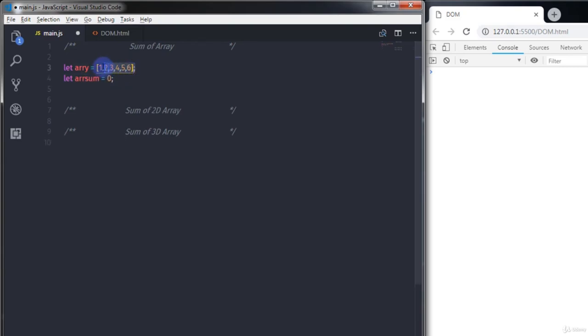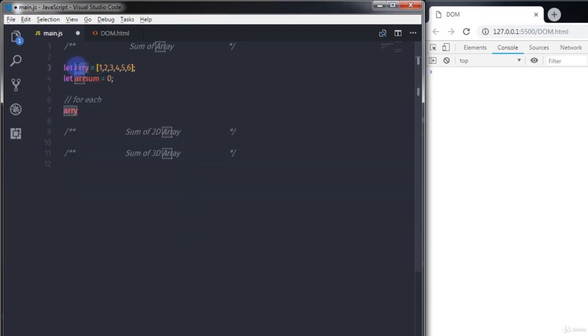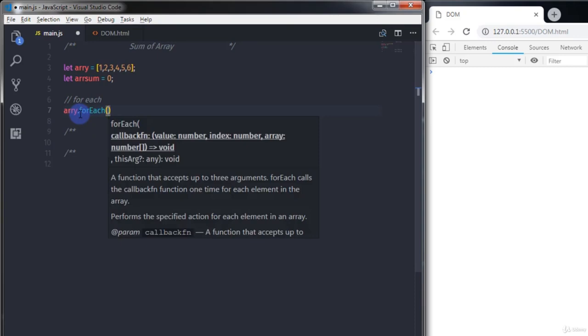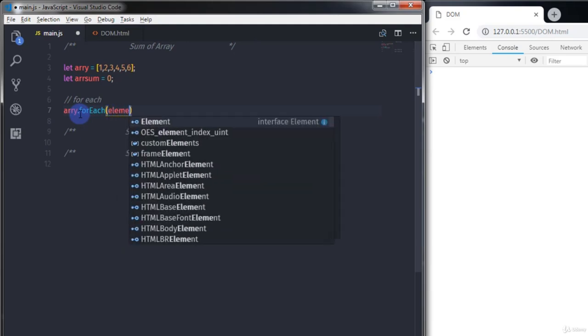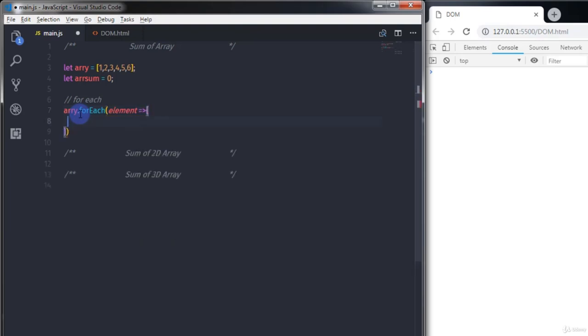Now to calculate the sum of this array element, we are going to take the forEach method, right? So I will select this array and call the forEach method. In this forEach method, we will specify a function here. I will call the arrow function. I will specify an argument, so I will say element. This is my first argument, and then specify the arrow here. So this will create a function here, right?